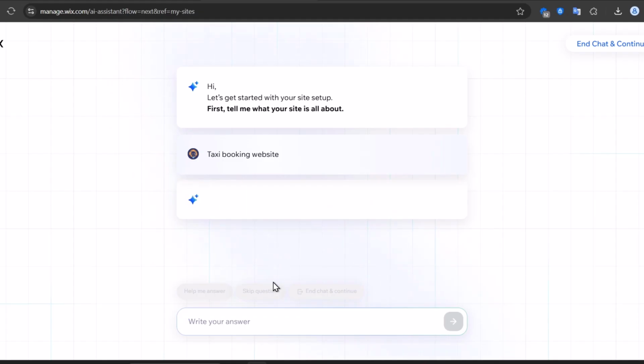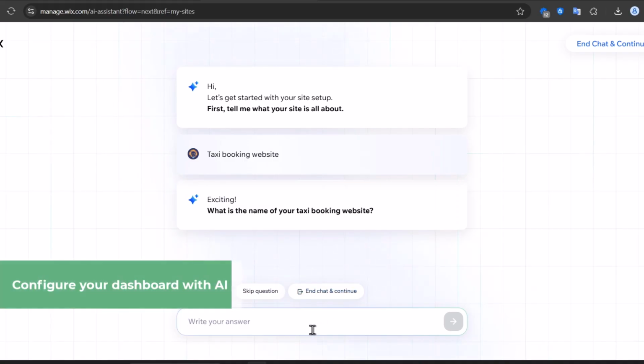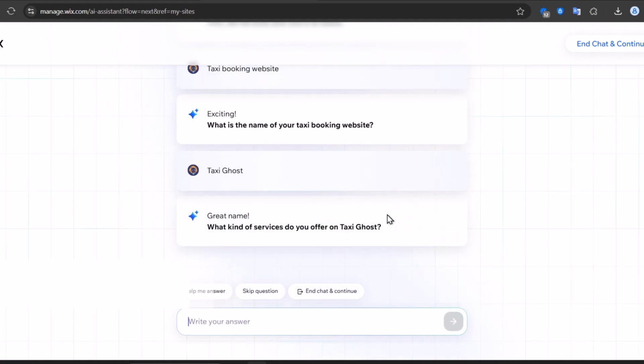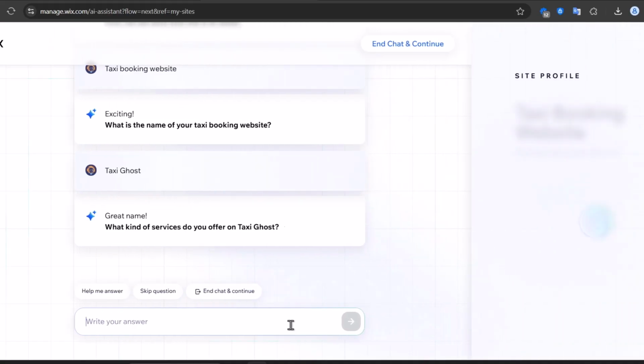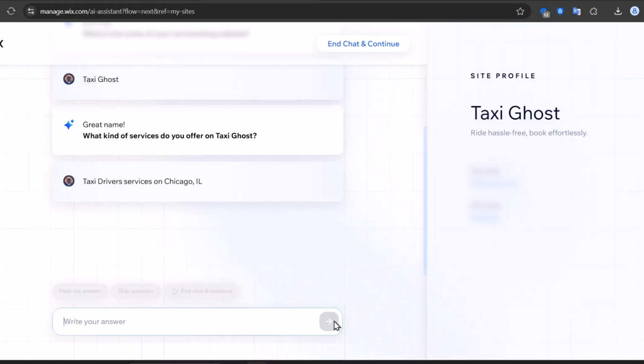Then the next question should be, and sometimes it's a little bit more different for others. Now, what is the name of your taxi booking website? So for example, let's go for Taxi Ghost. In my case, what kind of service do you offer on Taxi Ghost? For example, taxi drivers. And here you can type on USA. Oh, let's go for Chicago, Illinois. Taxi drivers services. There we go.